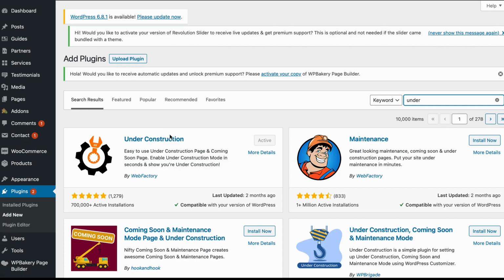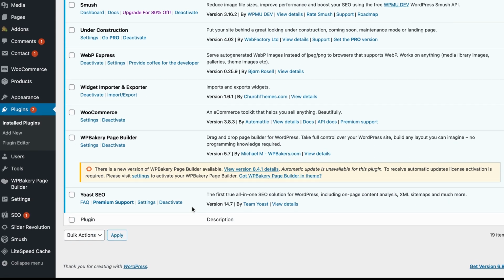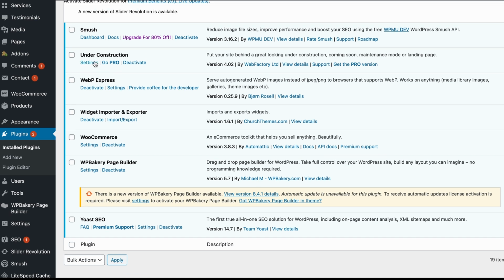This is the plugin recommended by most of the experts, and I also have personally been using it, and I think this is great. I already have activated it, but otherwise you just need to click on activate, then it is going to be installed. And then once it's been installed, go to your plugin menu again, and from there find where it is. For me, here it is.